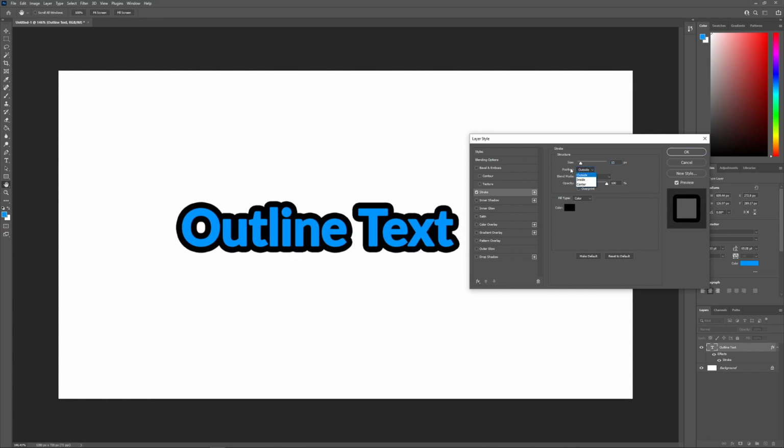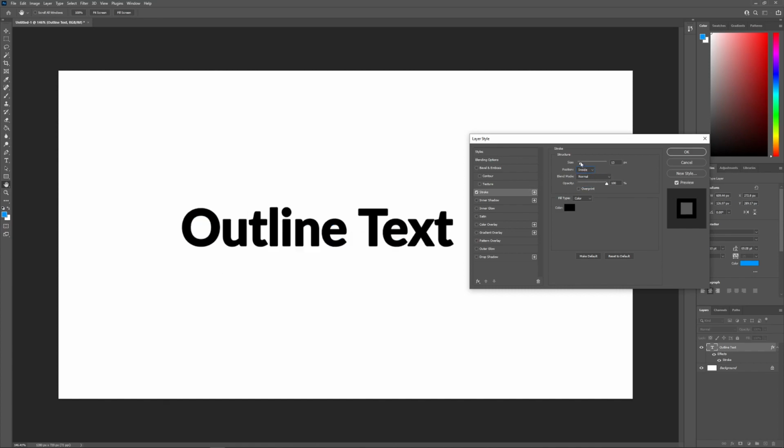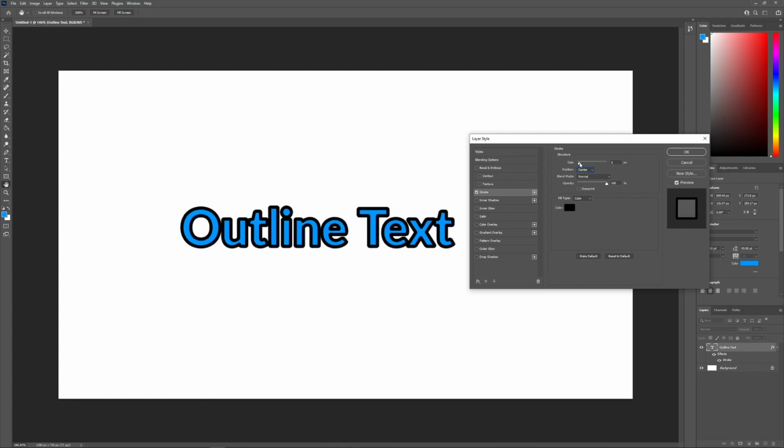We have where it says position, we have outside, inside, and center. By default, it should be on the outside, placing the outline around the outside of the text. If you want, you can use the inside, and that'll place the outline around the inside of the text. And if you choose center, it'll place the outline both on the outside and the inside so that it's kind of centered over the edge of the text there like that. I'm going to use outside as the default for now.